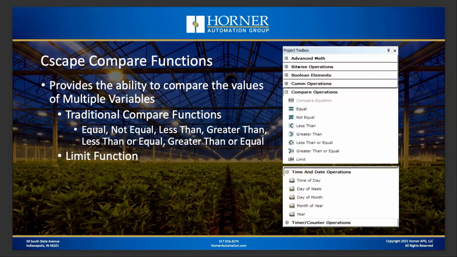Okay, let's get started with standard run-of-the-mill compare functions. Compare functions in Cscape, just like any other ladder editor, provide the ability to compare the values of multiple variables or a variable against a constant. These are the traditional compare functions of equal, not equal, less than, greater than, etc. But in addition, under the compare group in the project toolbox, you've got the limit function. We'll cover that as well.